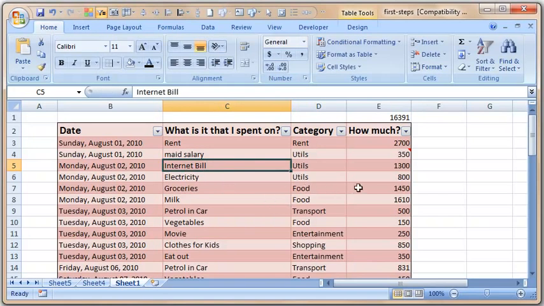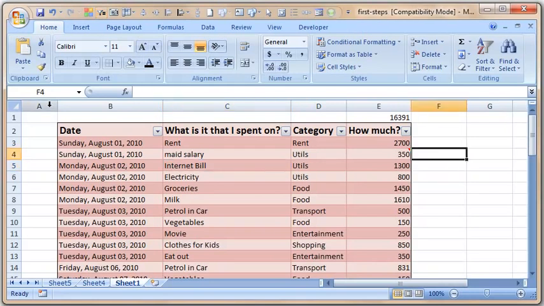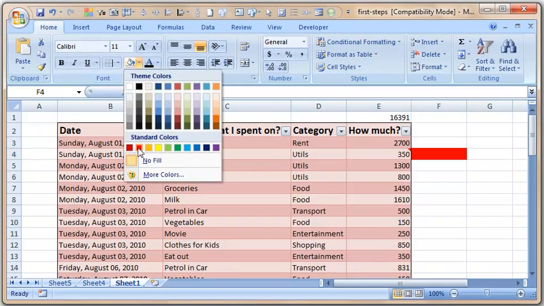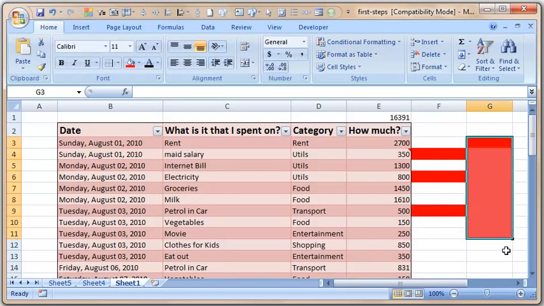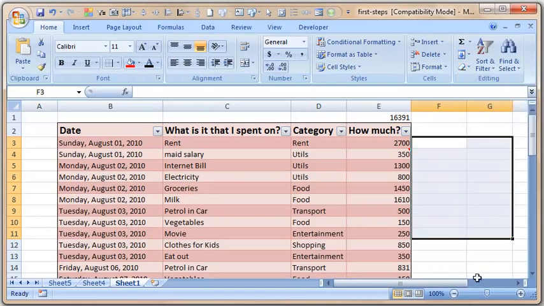Okay, you can use the function key F4 to repeat an action that was done earlier. For example, let us select this cell and fill it with the red color. Now select another cell and press F4. Select another cell, press F4. Select a bunch of cells and press F4. Excel repeats the action for you. So this is what F4 key does. Just clearing formats. Okay.